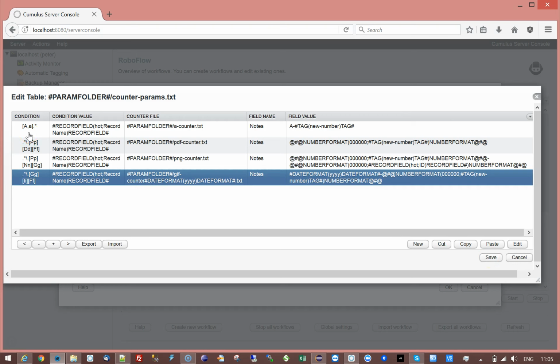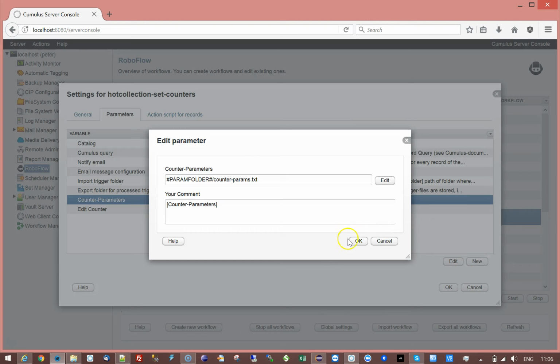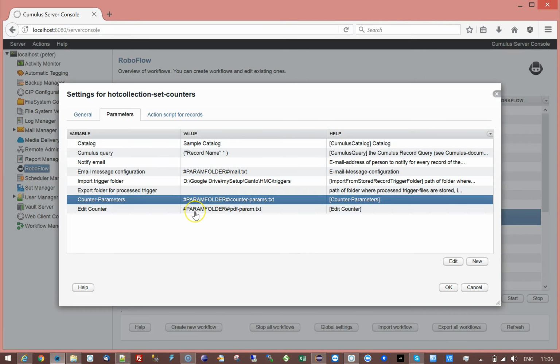So you can see it's very easy to create a number system if you have a number system where you just need one counter. Then you don't need this complex setup with multiple options, but then you just need a simple counter. But this is an example of having different kinds of counters with different kinds of formats. And so Roboflow can very easily take care of that for you.